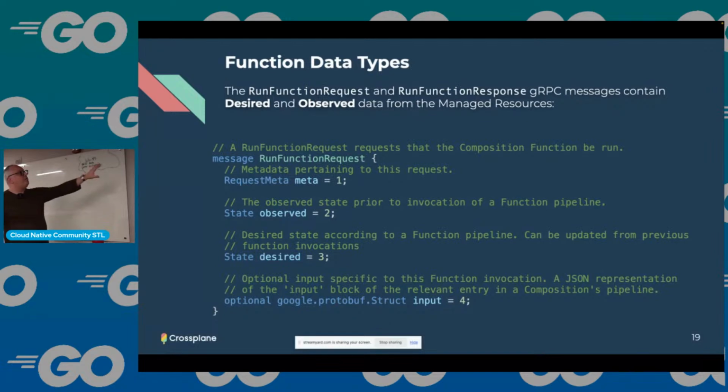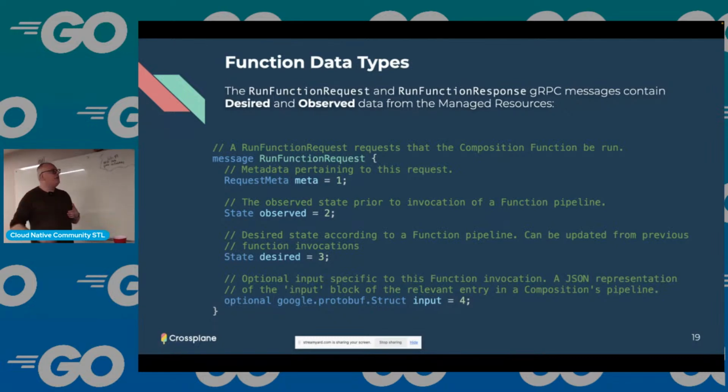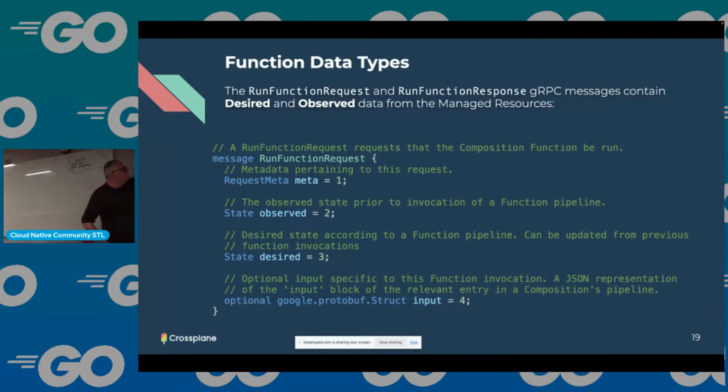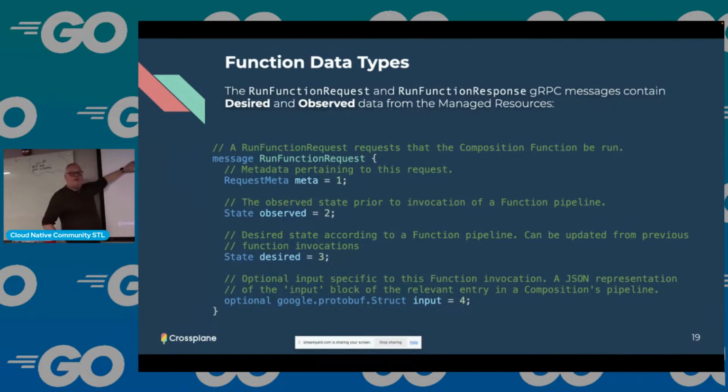This is a protocol buffer definition. If you've never seen this before, you define message types. It's like, this is the message I'm going to send across the wire. And then you say what's part of that message. So in this message, we say there's some metadata that we attach. Then there's the observed state of all the resources, which is going to be an array. And this is desired state. And then there's some input that you could add to the function, right? So this is the protocol.